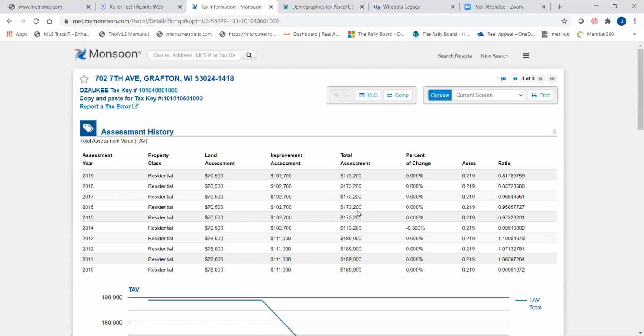So is Monsoon any more accurate than MLS, and does it replace wire data? Is there anything wire data can do that Monsoon can't do?